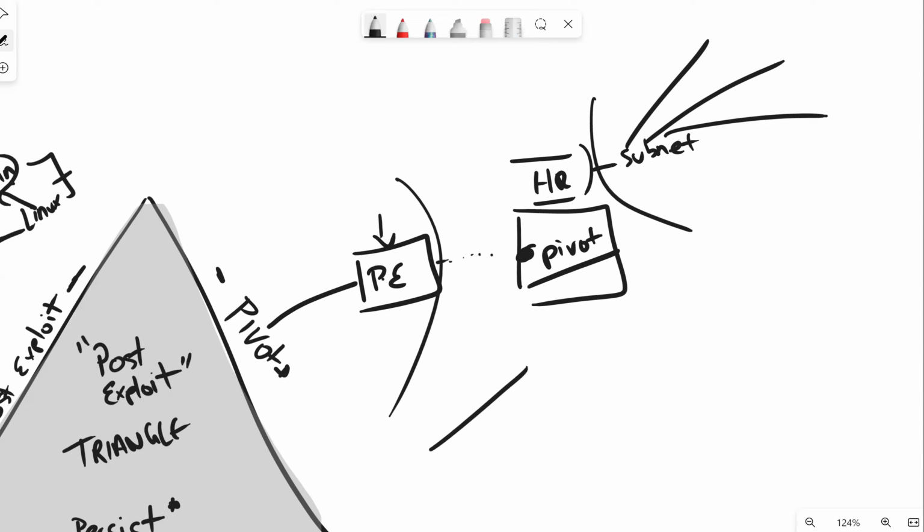Now, if pivoting is part of that actual scope, we have to heavily define how we're going to pivot and what machines we're going to pivot. And again, going into our comms plan, when I say comms, it should be a default process, because you're going to have to communicate to the stakeholders that we did in fact get access to HR or someone's machine, and we're now pivoting through the infrastructure.